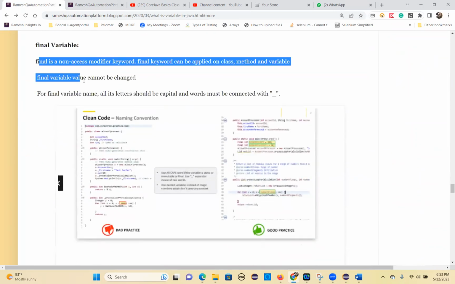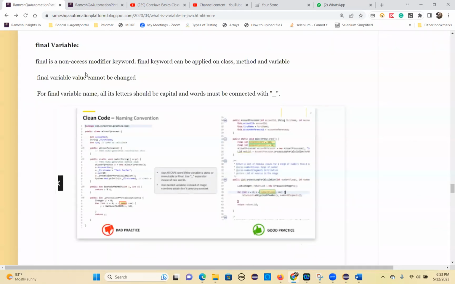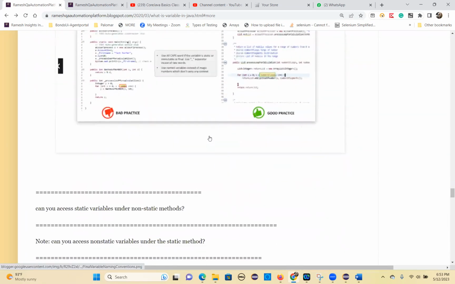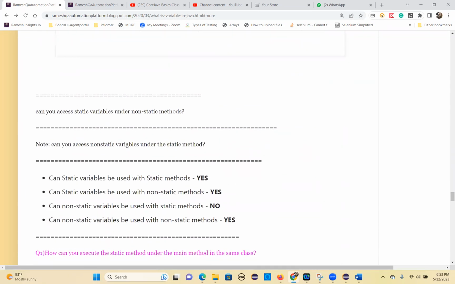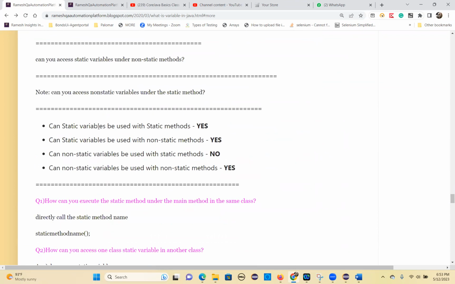See final variables. Final is a non-access modifier keyword. Final can be applied on class, method, and variable. A final variable value cannot be changed. All its letters should be in capital letters and words connected with an underscore. That's how we write final variables. Now some questions, okay?